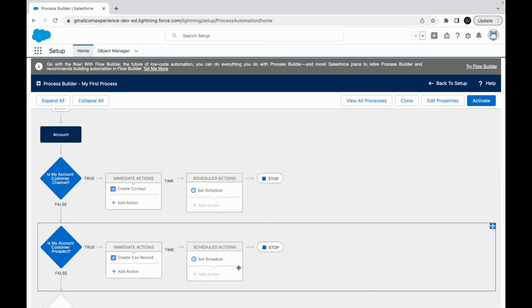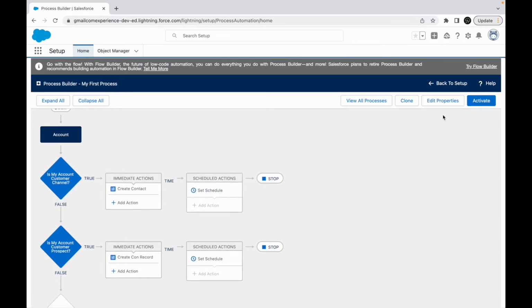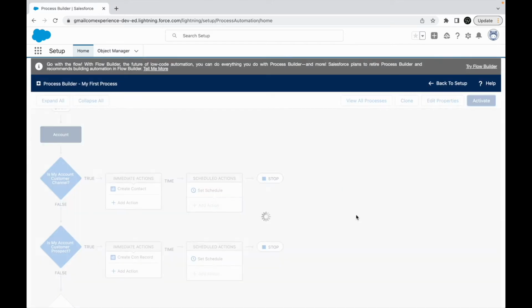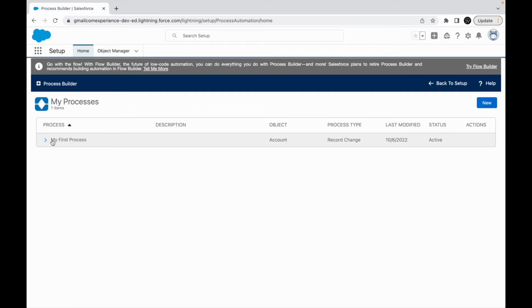So maybe this is the new requirement that they gave us 6 months after this particular system went live. Now I will go ahead and activate it, and this time it gives me the same message. I'll say confirm. Now what happens, if you notice, if I click on the view all processes button, you'll see that my first process is defined here. It is on the account object.